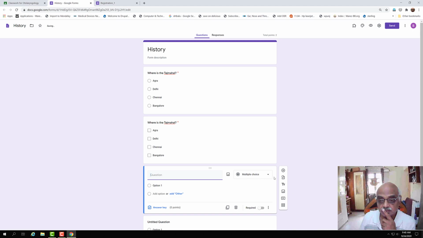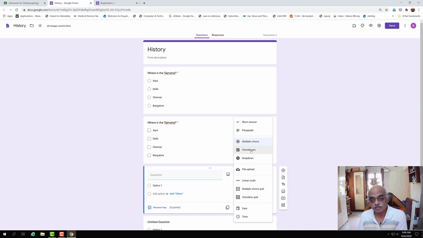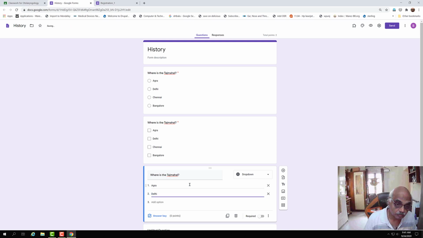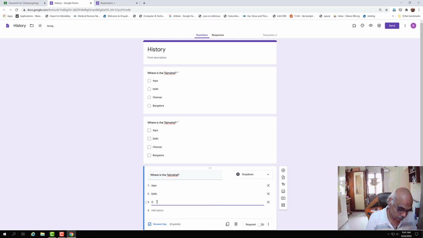Here we have seen multiple choice, checkbox. Let us try out a drop down type of question. I will choose this drop down question. The question is going to be the same, answer is going to be the same, but let us see how the drop down works. The first answer is going to be Agra, then Delhi, then Chennai.